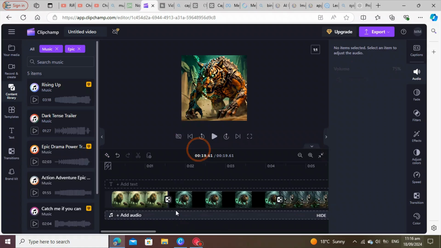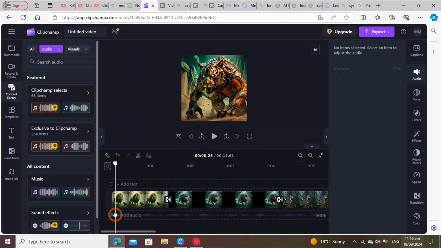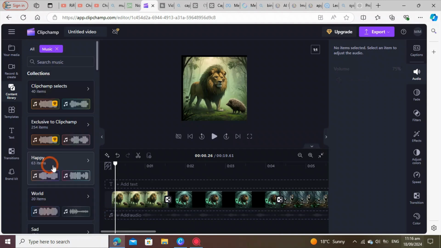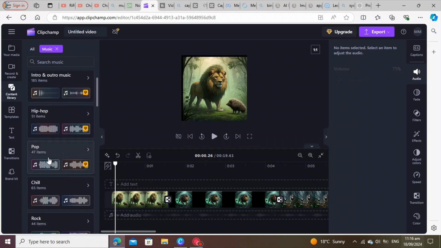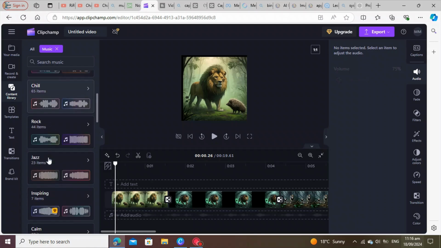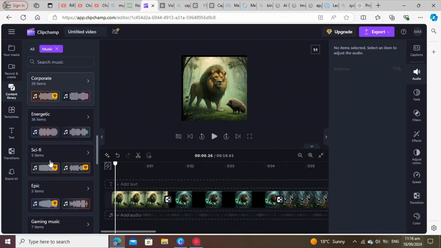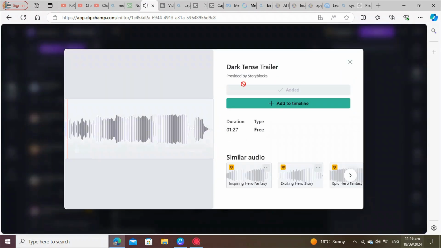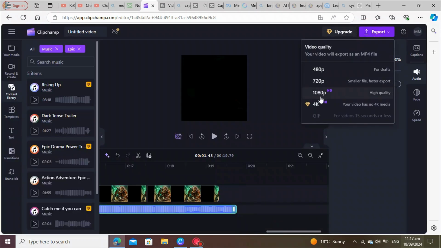Let me just show you how to add the music. You can just come here to add audio, then go down and click on music, and then you choose the music that goes with your videos. I'm just gonna get something epic. Let's listen to this one. The ones with the yellow icon are for the pro version. So you're just gonna click on this one, and when you're done, export.